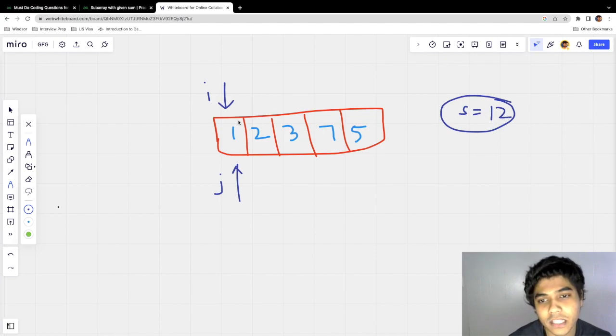And it could be either one. So if we take 1, 2, 3, for example, if we added up 1 and 2 and 3, we would get 6, which is not equal to the sum. So we'll need to find a solution where we'll be able to find a subarray within the array that provides the sum 12. So the basic idea to solve this problem is to have two pointers.